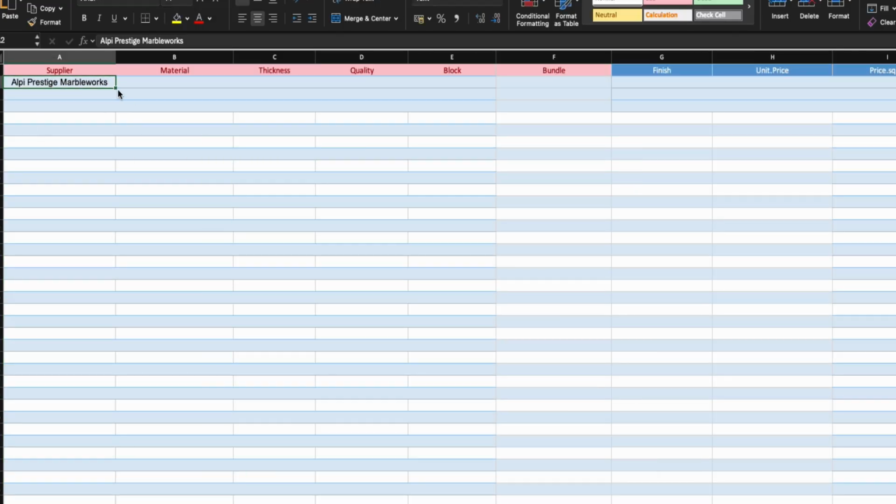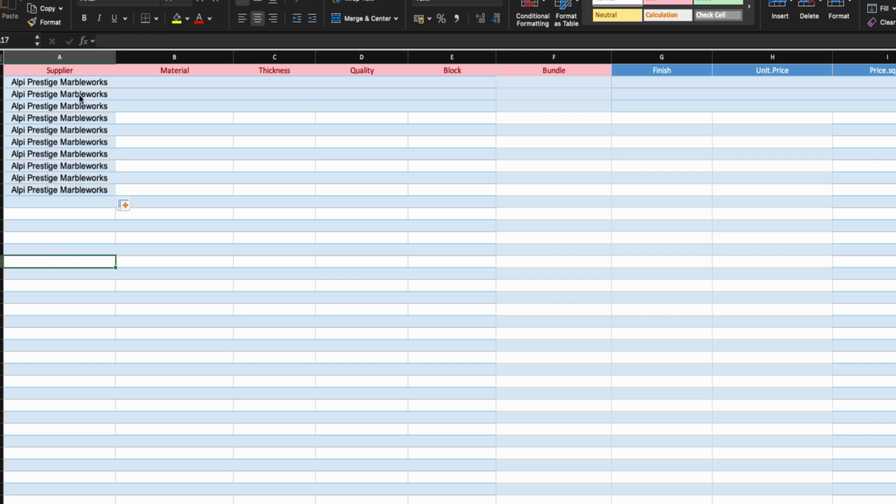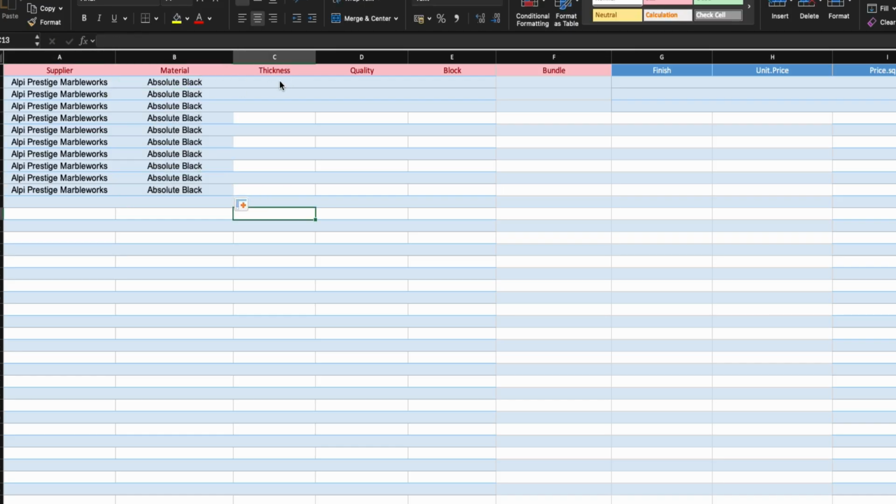Start by entering the supplier. All the information I'm using here is fictional and only for demonstration purposes. Next, enter the material name you want to register. Then the thickness. In this example, I'll enter 3 centimeters. After that, the quality, in my case, I'll set it as premium.